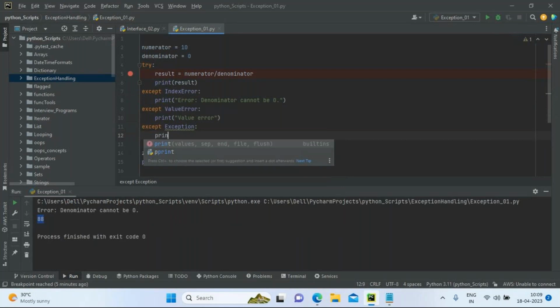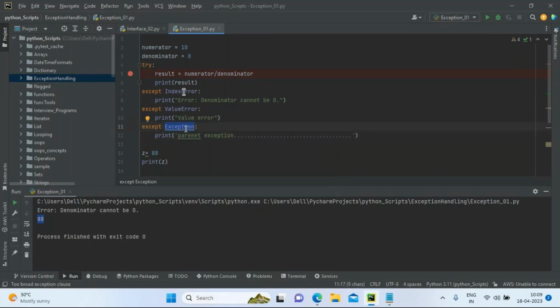The parent exception. Okay, but you should follow some rules. Exception block should not be placed first. If you want to catch some specific exceptions, you want to put them first. If you don't know the exception name, then you can put Exception in the last. This is the parent exception for all the exception types.